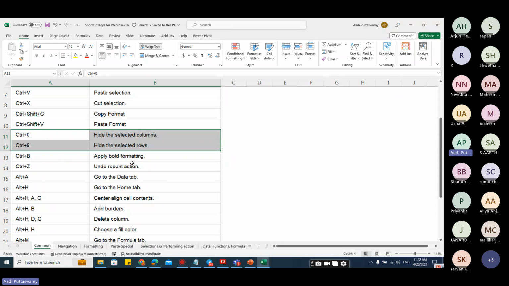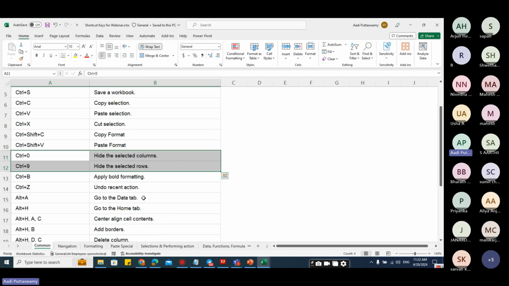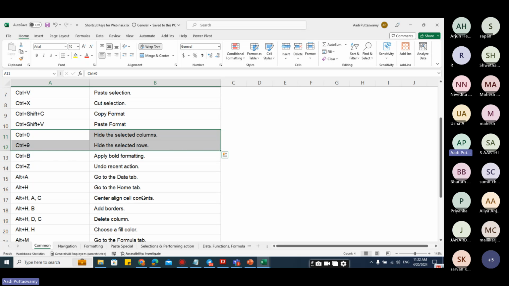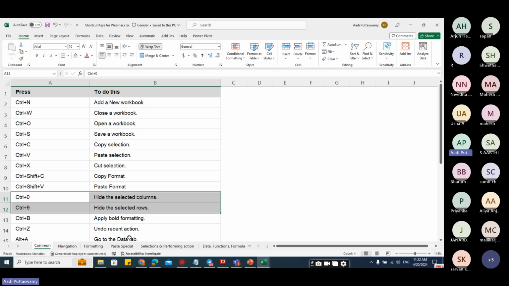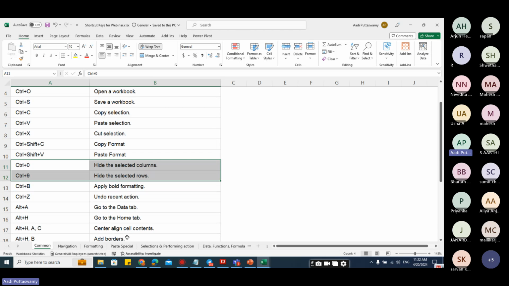Now we understood how to hide rows and columns. Okay, see, I'm going step by step so that you people understand. See, within a few minutes only we learned so many things, and these are all common ones which people don't know. No worries, try to practice this like this.